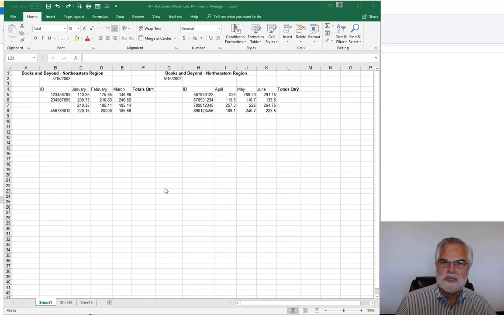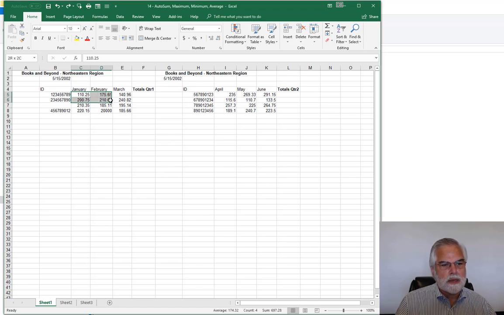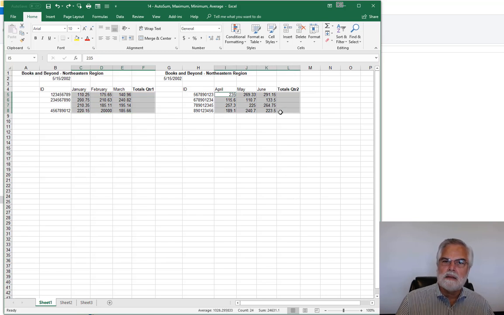Okay, I want to teach you maybe 2 or 3 things here. First of all, I want to format all of these cells as currency. You can highlight these, hold the control button down, and you'll highlight both ranges.